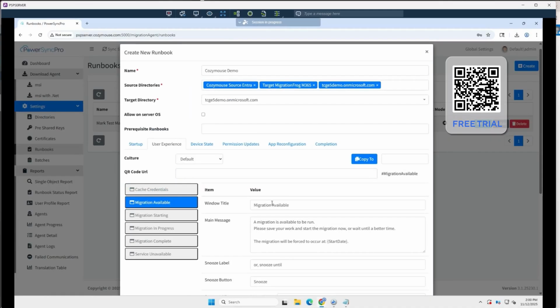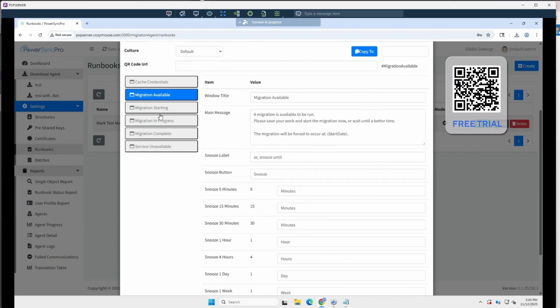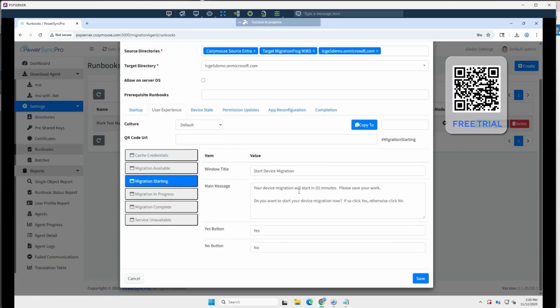So you can see the migration is available. It's ready to be run. That's the message they see when it says a migration starting. Migration will start in a few minutes. As I say, completely customizable. This is really awesome for setting up a really good experience for your users. You can really go quite deep into all of that. Again though, for this demo, I'm going to leave everything intact so you can see what all the defaults look like.